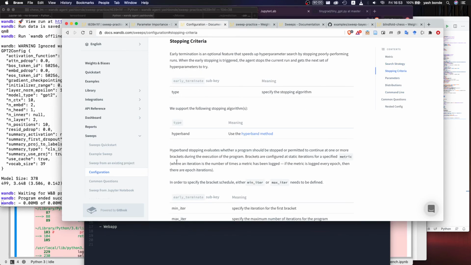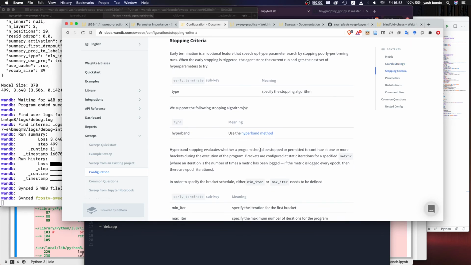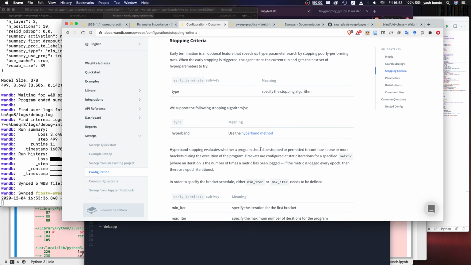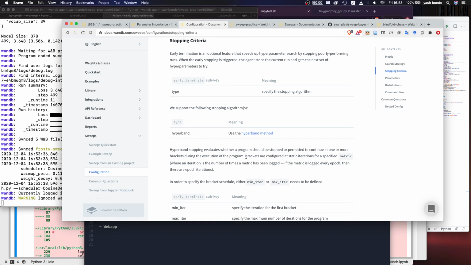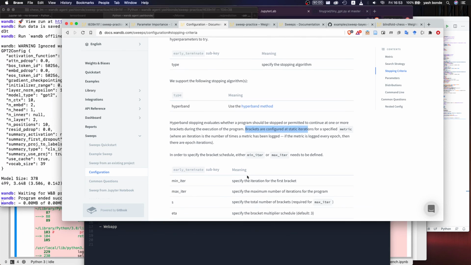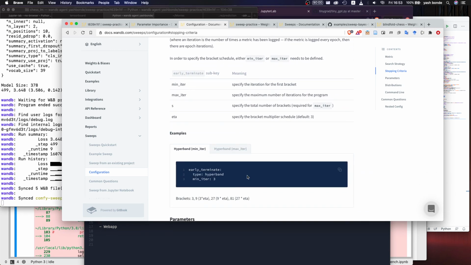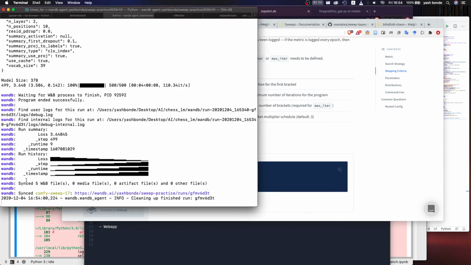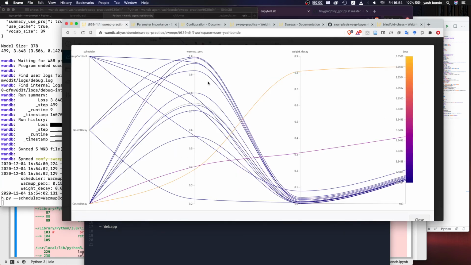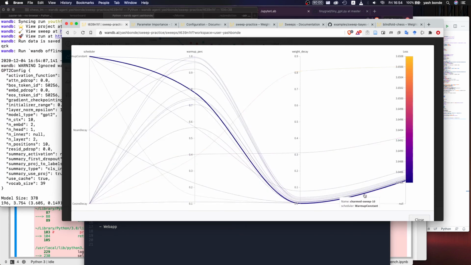Search strategies, stopping, we support the following. Hyperparameter stopping evaluates whether a program should be stopped or permitted to continue at one or more brackets during the execution of the program. Brackets are configured as static iterations for a specified metric, where the iteration is the number of times the metric has been logged. If a metric is logged every epoch, then there are epoch iterations. Hyperband max iter 27. This thing just keeps on spinning. It is interesting though.